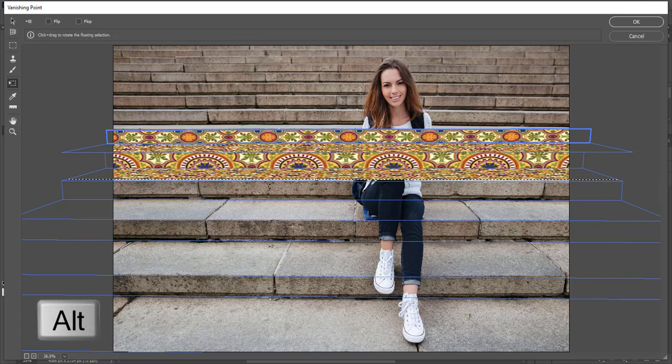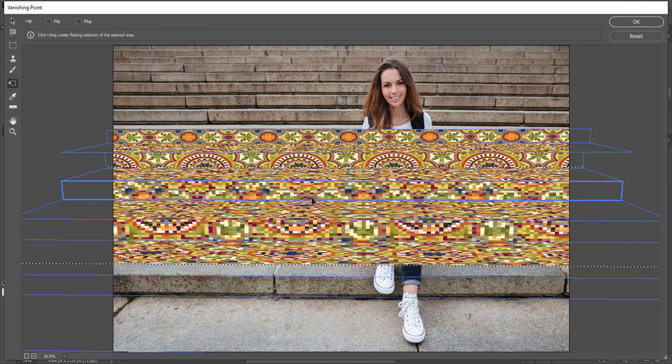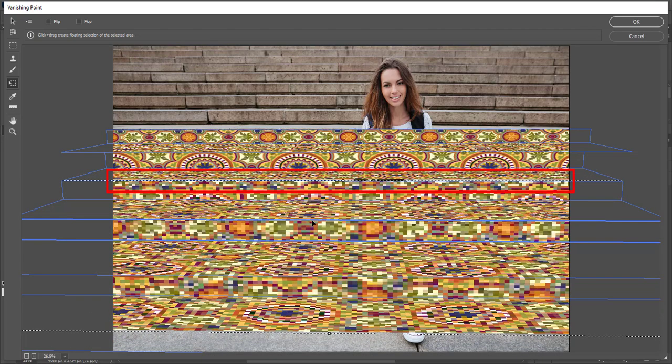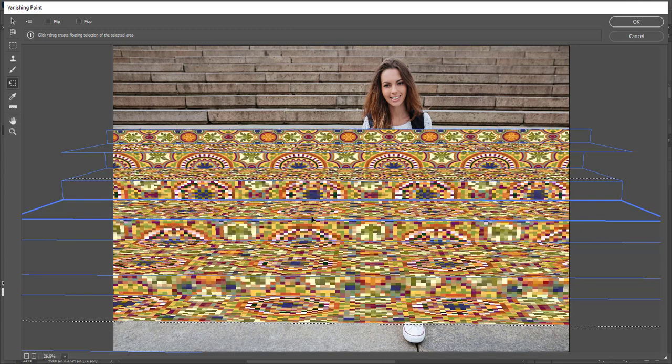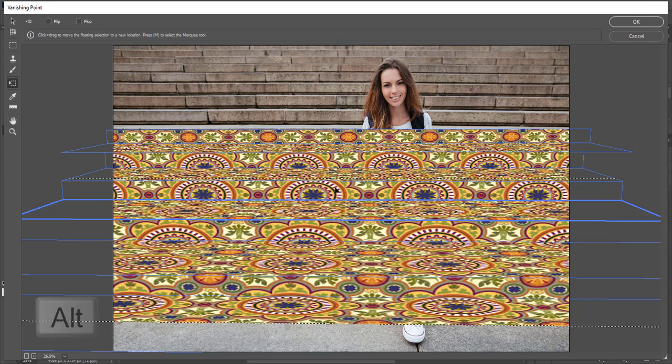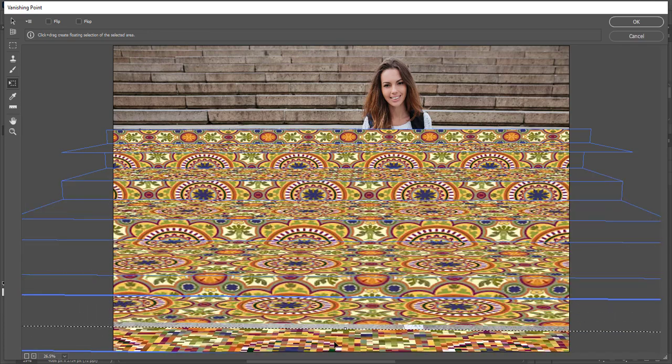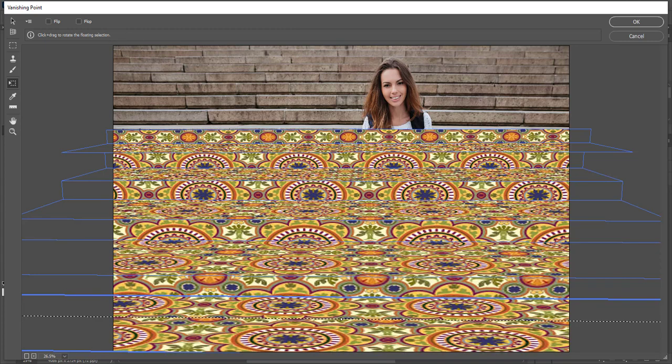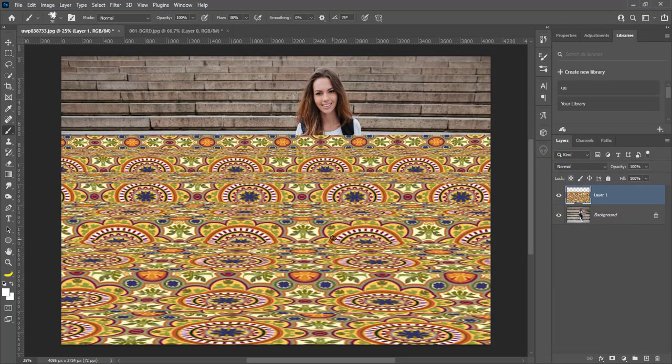Press Alt and make a duplicate copy of the pattern. Drag it down below the stairs. Make sure there is no gap between the patterns. There is no problem if they overlap. Again press Alt and make a duplicate copy, and drag it down on the stairs. Finally click OK. Here the pattern is applied on the stairs.